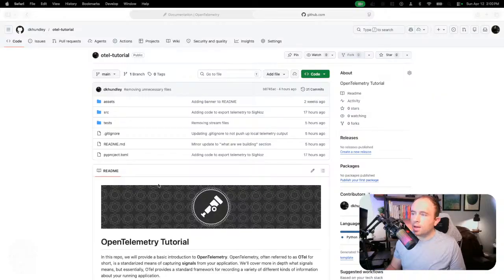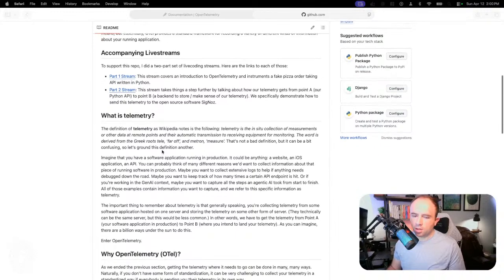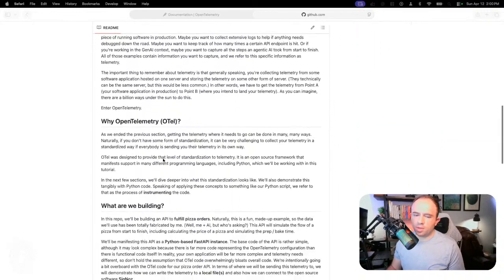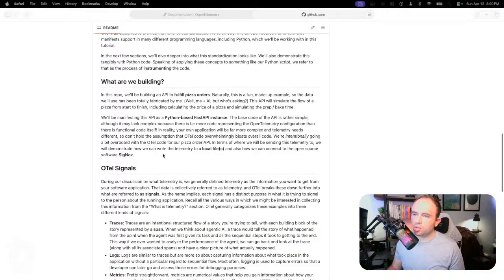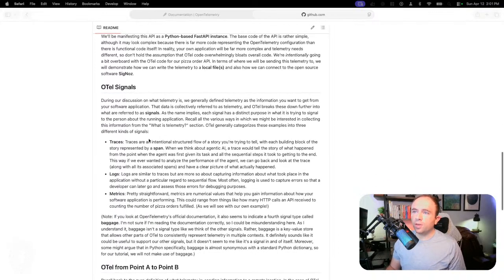So let's go ahead and cover a recap of what we did in part 1. With part 1, we did a basic introduction of OpenTelemetry. As you can see here, this is my GitHub repo that you're welcome to go and reference. I put some notes in the README about what we're building and what we're doing, very much replicative of what we're doing in the live stream content. We covered things like what OpenTelemetry is and what these various signals are.